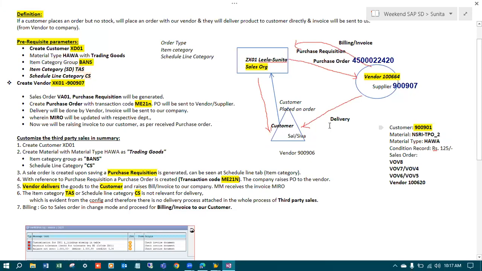Okay, any doubt with vendor creation or material creation? No, sir. Fine. Shall we move further? Yes, sir.